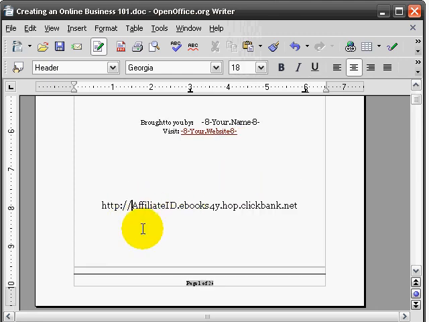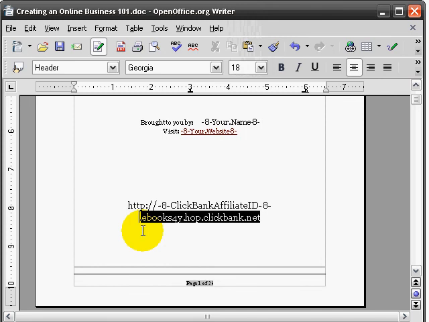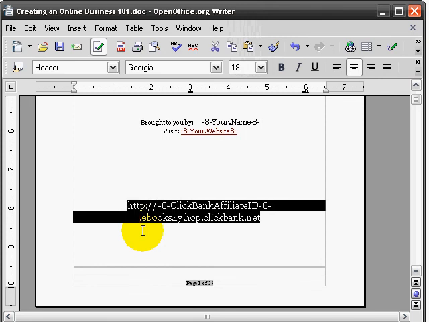So how do you do that? Well, what you want to do is add brackets around the affiliate ID. And you can call this ClickBank affiliate ID. And that's fine. You can leave it as that. Now, once you've done that, people are going to fill in their affiliate ID and get commissions from ClickBank.